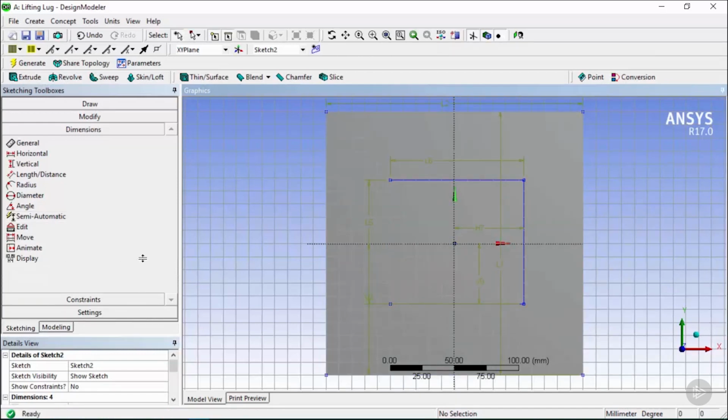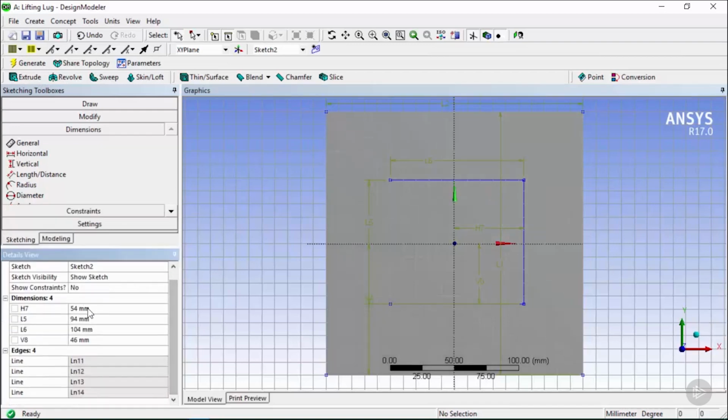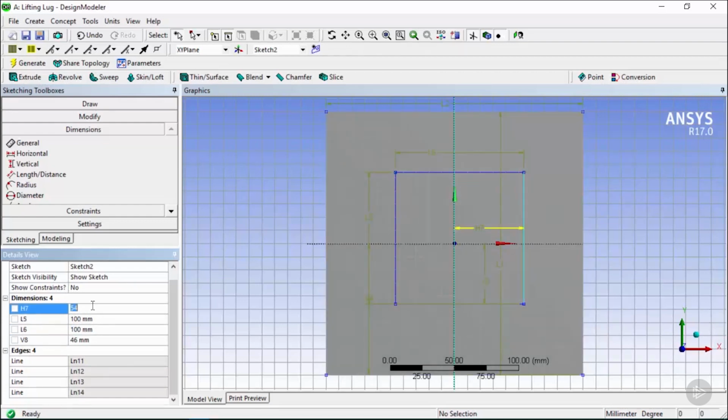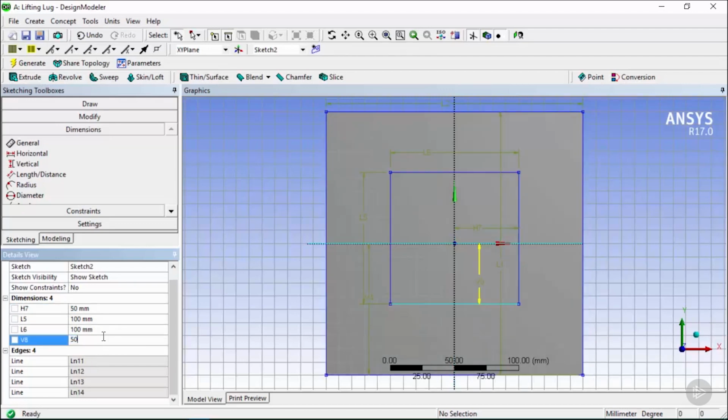Now we're going to bring this details window back up, and we're going to add our dimensions right here. The first one we want to choose is L5, and we want the base of this to be about 100 millimeters. So we're going to put 100 here. We're going to put this one, L6, as 100, hit enter, and then for the spacing between the axis, we're going to put half of that, so 50, and V8 will be 50.